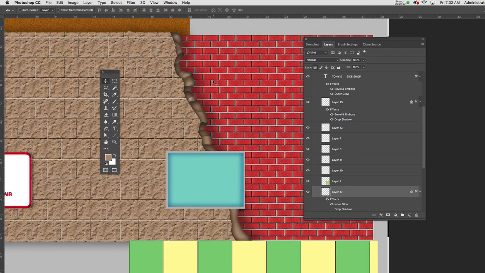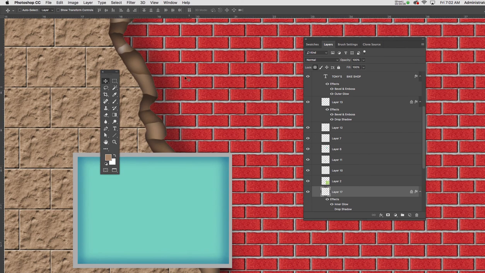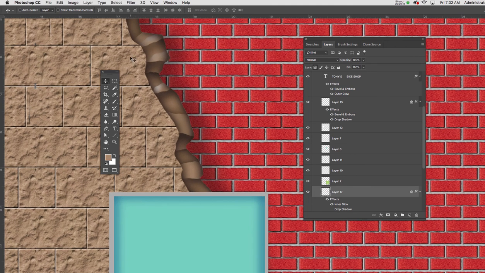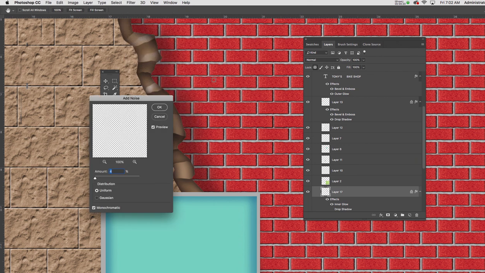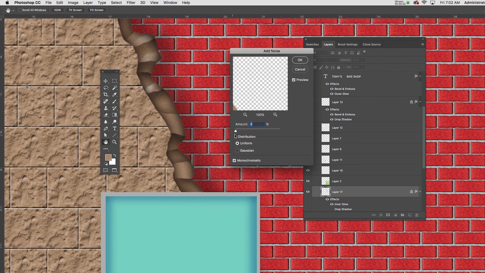Now that I've added the values to the edge of this cinder block wall that I want, I'm going to add noise to it now to bring it up to the same texture quality as the cinder block wall in the front. I'm going to go to Filter, and I'm going to go to Noise, Add Noise. And in here it's pretty subjective. I'll probably set this quite low, uniform, monochromatic, and I'll set it at 6.